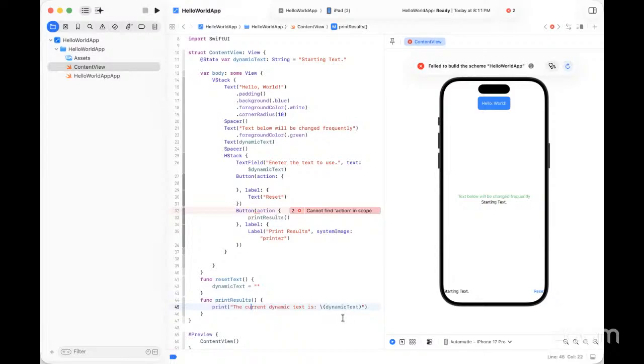Right parentheses, double quote, right parentheses. Okay. I've got one error. I missed the colon after action. Okay. So it still doesn't like something. What does it? Oh, there it is.